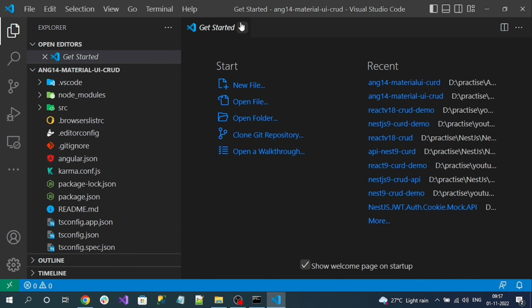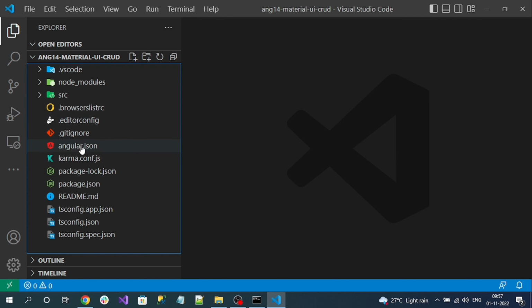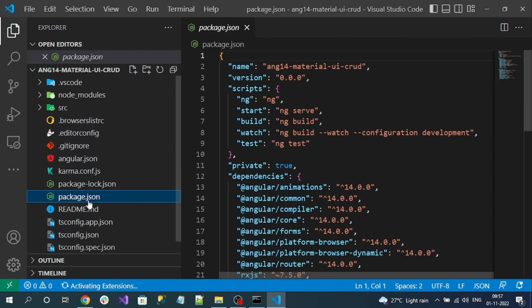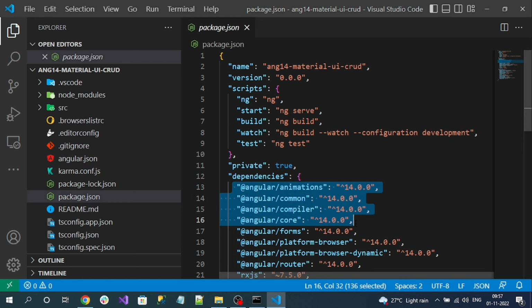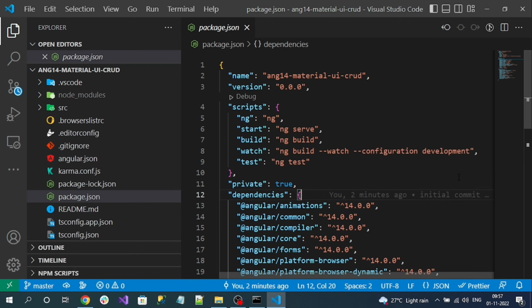So here is our Angular application. If you go to package.json, you can see the Angular version, which is 14, the latest version. Now let's explore the file structure, the existing files of this application. Let's start with package.json. package.json contains commands like building the project and running the project, and it also contains the references of the third-party libraries that support the development of the application.